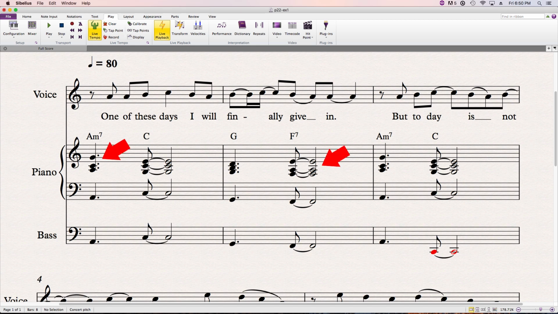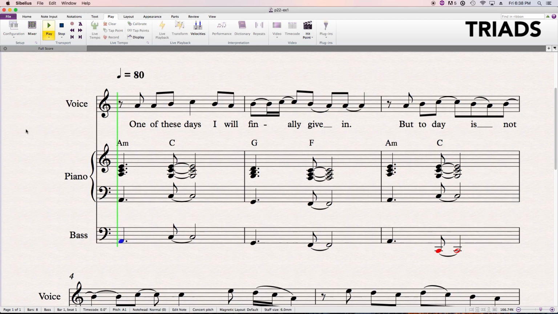Note that in the 7th chord example, I omitted the 5th of each 7th chord. This is also just a good rule of thumb for note omission. If you have to omit a note from a chord or triad, omit the 5th, because that's the least important part of the chord when it comes to establishing harmony, and it's also the most static note in the chord. So let's give this a listen.